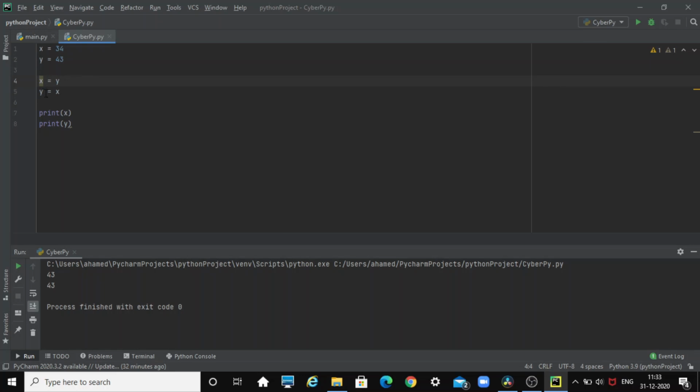Now you have assigned y is equal to x. I already said that x is equal to 43 from this point. So this is below this point. So x is equal to 43. So y is equal to 43. So 43.